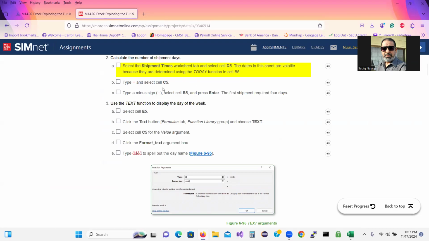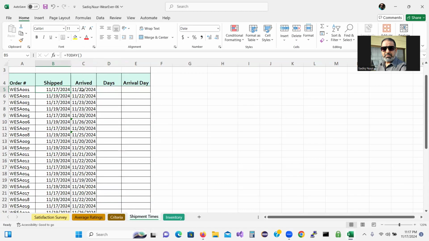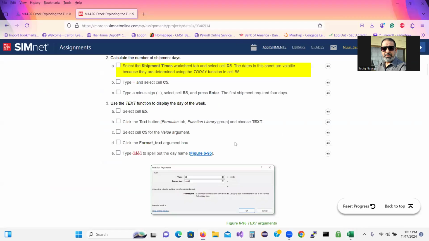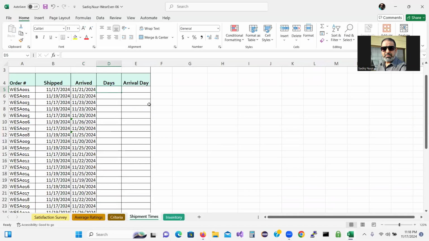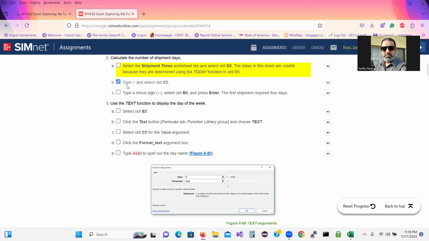The next thing now is we have to select C5. So go back to C5 here, right? Here they use a formula. Now we have to go to D5, the days. We have to determine the days, right? So we start here in your instruction. They said you need to type equal and select C5 minus B5, right? That will give us the first shipment required, which is 4 days.